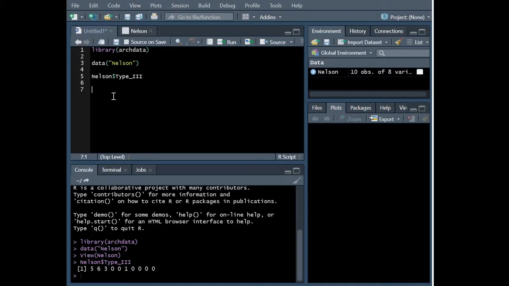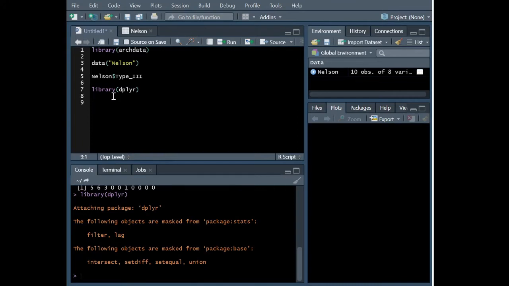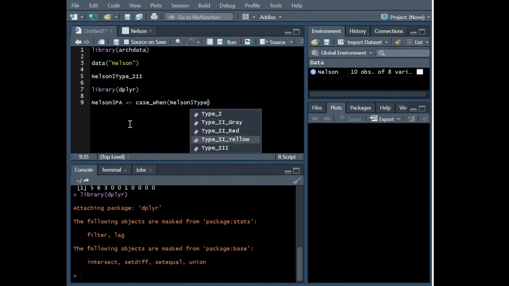And so in order to translate our counts of type 3 pottery into just zeros and ones, presence and absence, we're going to use a function from the dplyr package. So load the dplyr package using the library function if you haven't already. And we're going to add a new column to the Nelson data frame. I'm going to call it PA for presence absence. And the function from dplyr that we're going to use is called case_when. Let me write the function out, and then I'll explain what it's doing.